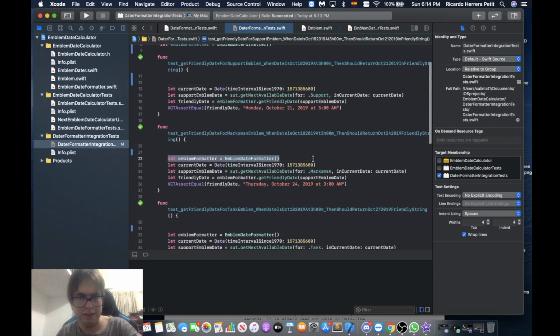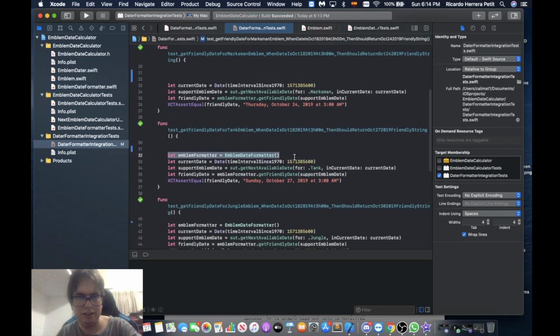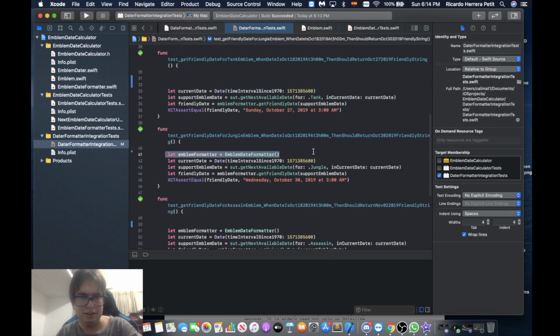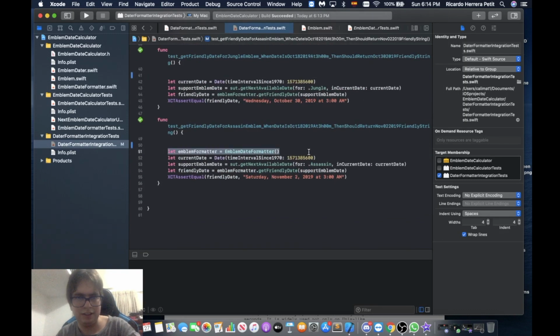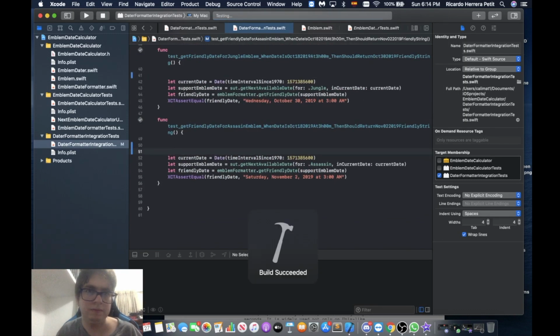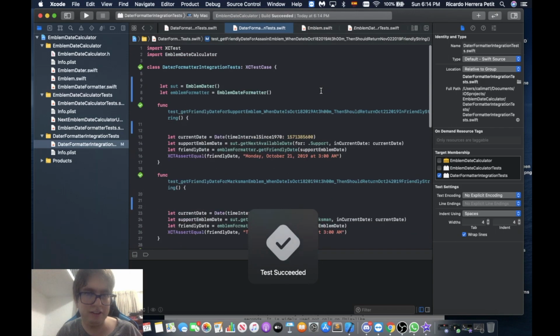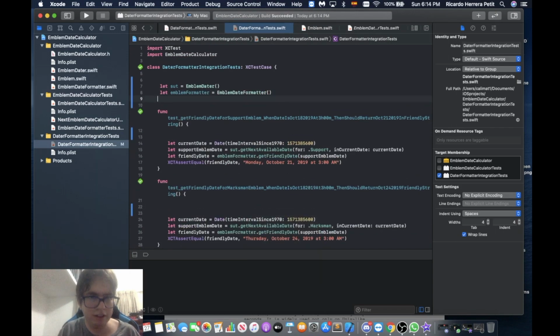Let's see if I can do this. I can do this. Command U. Integration tests are still passing, and I also can get out the current date since it's the same for every single one of them.